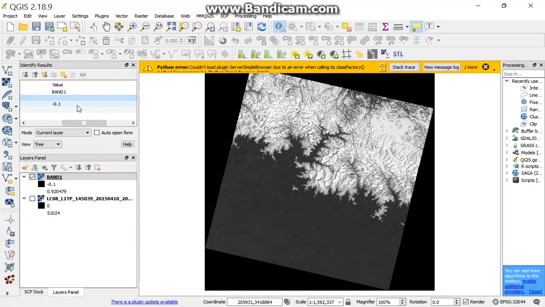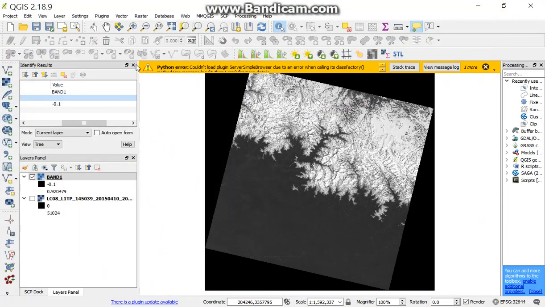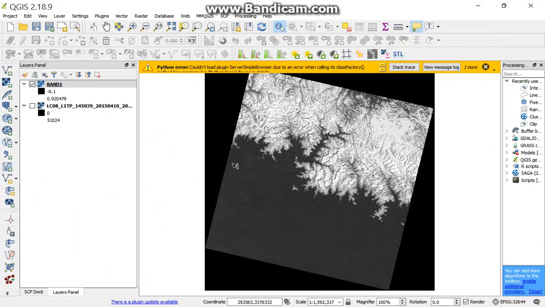Now, if we want to correct for the sun angle also, we need the further formula, this. And this image is radiometrically corrected.